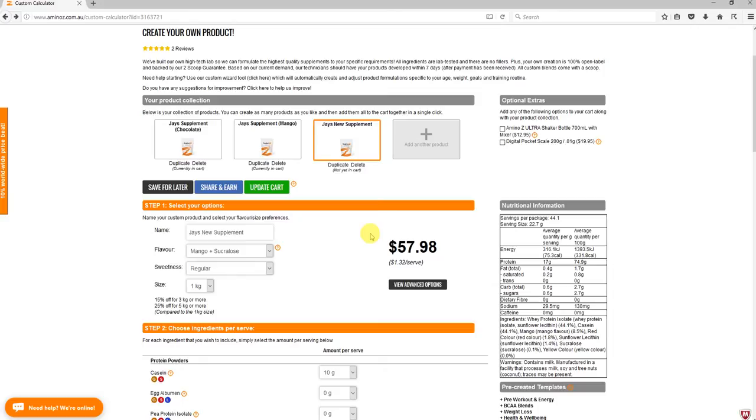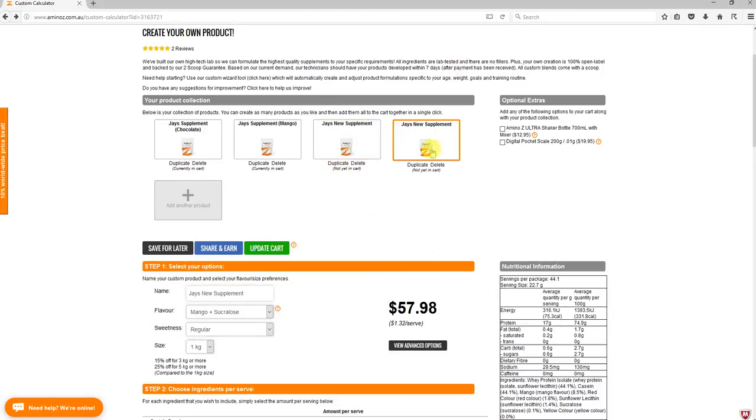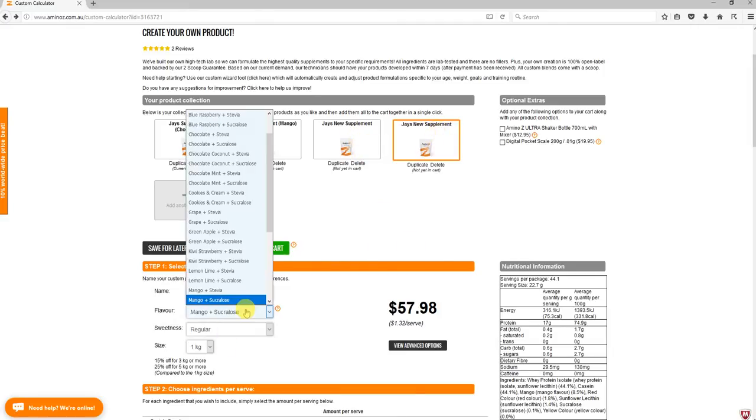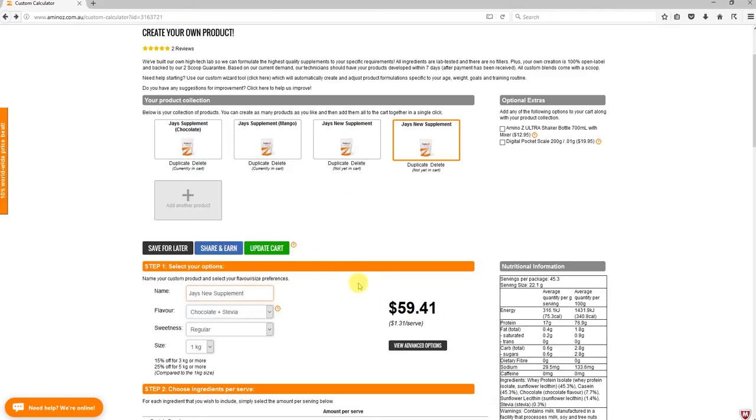Now, for example, if I wanted the same product, but I wanted a mango version and also a chocolate version, what I can do here is just click on this duplicate, and that will duplicate what I had already selected. Currently I've got the mango version. I can then just change this to a chocolate version. So let's say chocolate plus stevia. Now I can rename that so I don't get confused. And you can see there now, I know that one's my chocolate plus stevia, and I'm going to call this one mango plus sucralose.